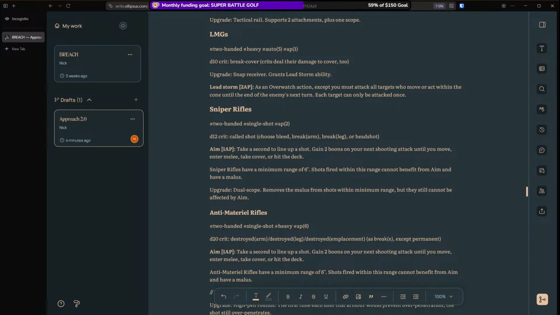Bleed, we've already seen on the knives. Breaking an arm or a leg means that you do the equivalent of 2 wounds to that area of the enemy. So they become one-handed weapons only, or their movement speed is reduced to 2 inches. Or headshot is it does 4 additional damage. So that would be doing 16 damage in 1 shot, which you might need to do.